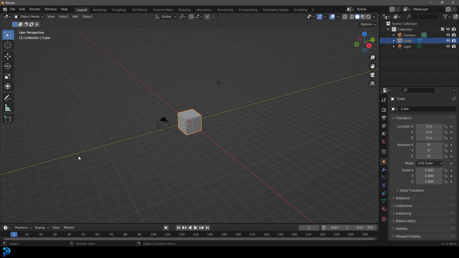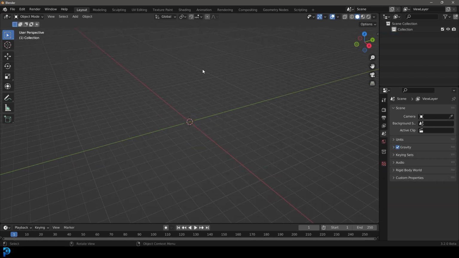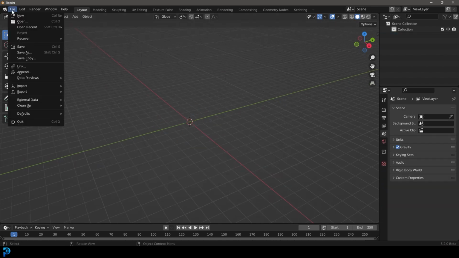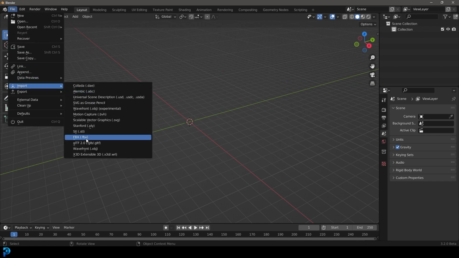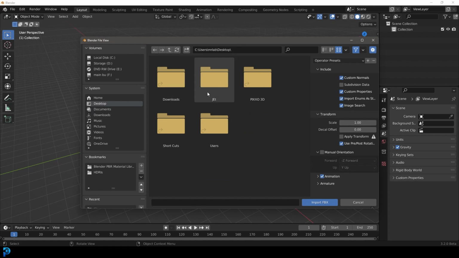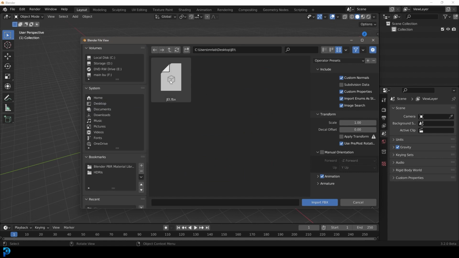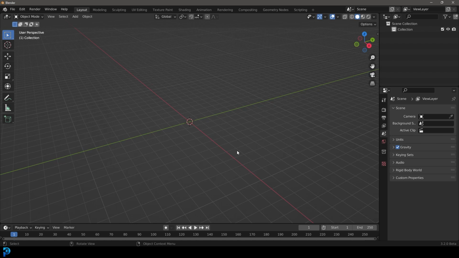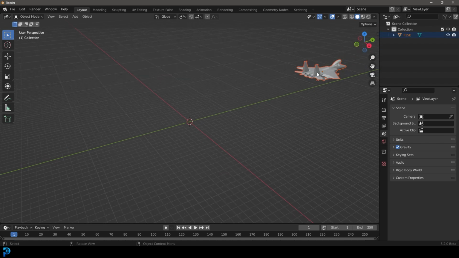And what we're going to do is we're just going to select everything, press X and delete. We're going to go to File, go to Import, and let's go to the FBX option. In this case, it's on my desktop, so I'm going to go to my desktop. I'm going to click on that jet, and I'm going to go to Jet FBX. Open that up, and over here it is in the scene.